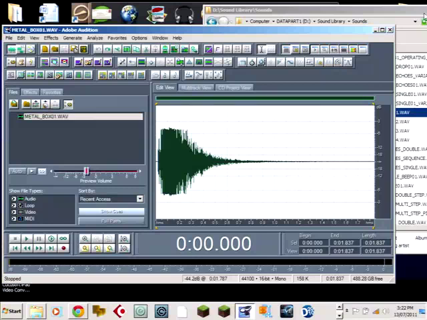Acid? Acid is basically made by the same people, has a very similar sort of interface. Acid is designed for doing loop-based music. I've used Acid. I haven't used it for quite some years. Acid is awesome. I really like Acid. Yeah, so Acid's good as well.